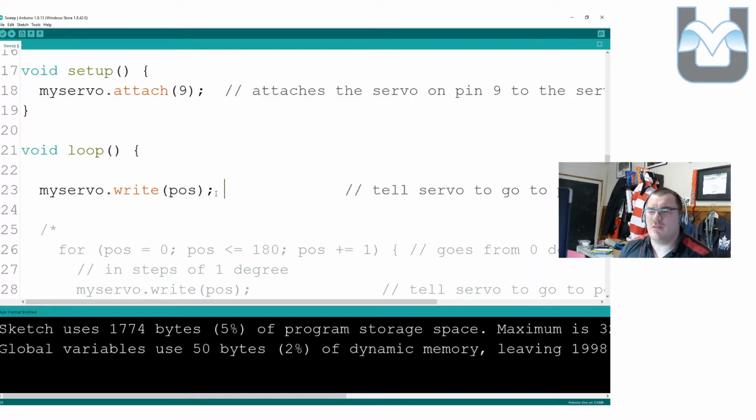Okay, so my servo write in our code was going to use the variable position. All right, we created that earlier. But I'm just going to tell you how my servo write works. It actually wants to get an angle between 0 and 180 degrees. So I'm going to show you the difference between those. We're going to start with a my servo write 0.